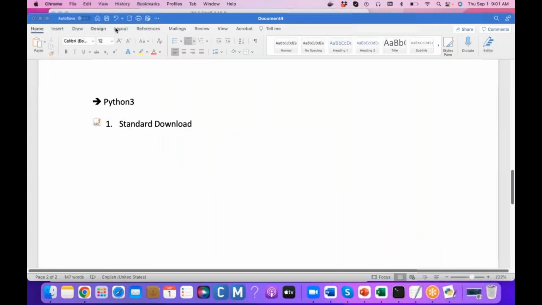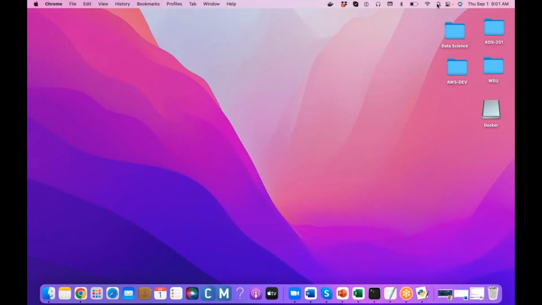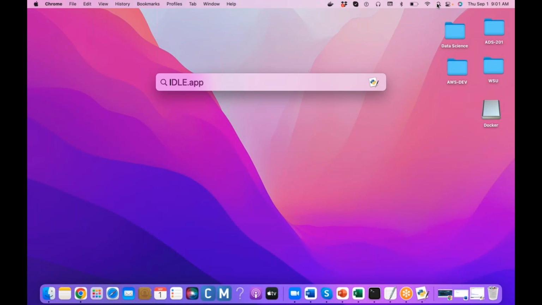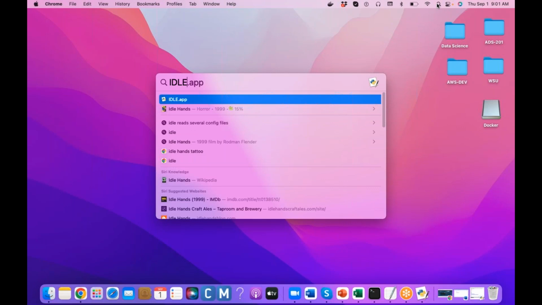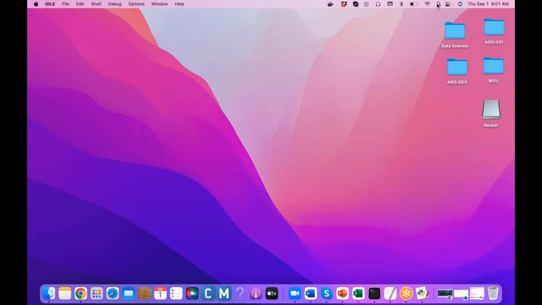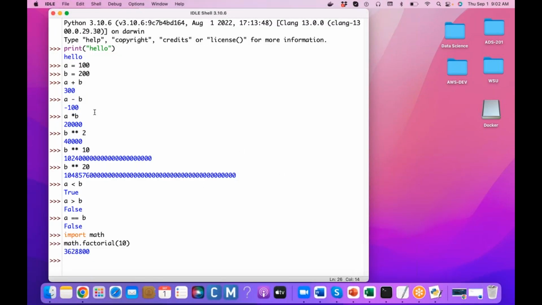Once the installation is done on your computer, how should we open it? See, it is a very simple thing. You just type IDLE, integrated development environment. When you type IDLE on your computer, it shows something like Python IDLE. If you open it, it opens a white application. There you can work with the Python programming language. So this is one way. You will get something like this, and you can execute the statements.